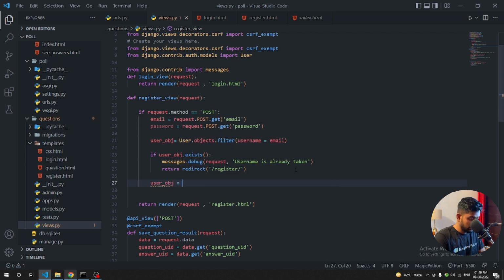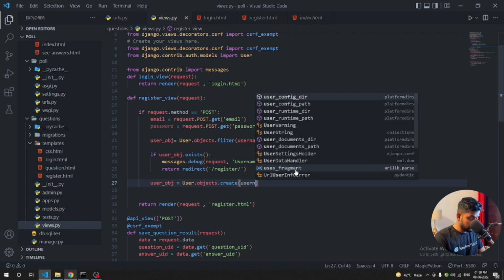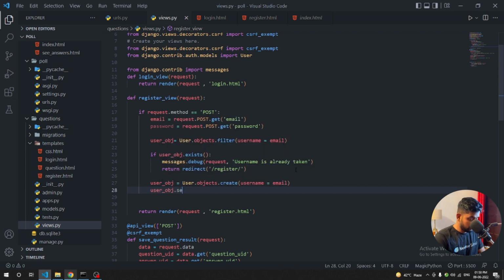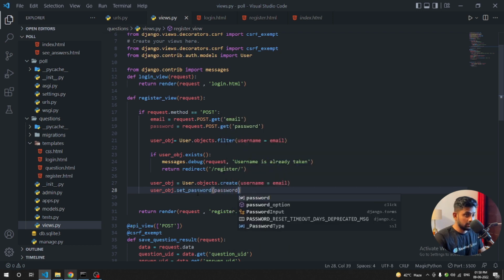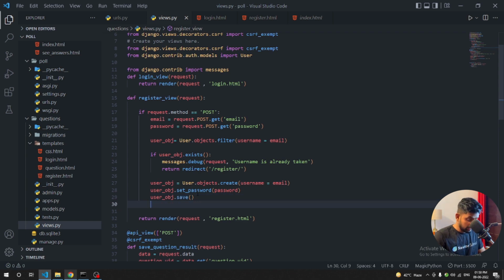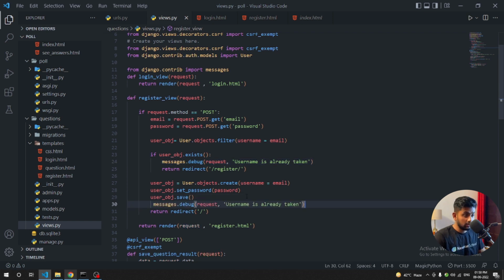Now, if the user is not there, if the user doesn't exist, we need to create the user. user_obj is equal to User.objects.create(username=email). Okay, user_obj.set_password with the password which is entered by the user, and after that we need to save this, user_obj.save(), and we can redirect to the login page with a success message that your account is created.